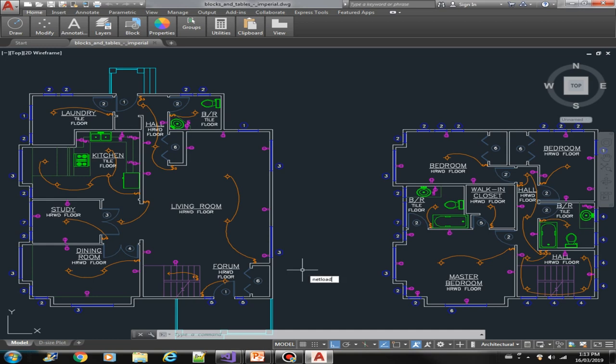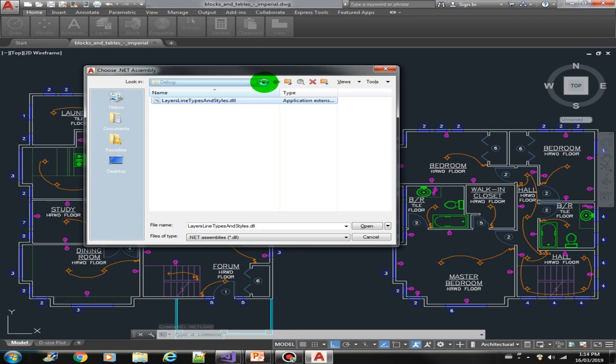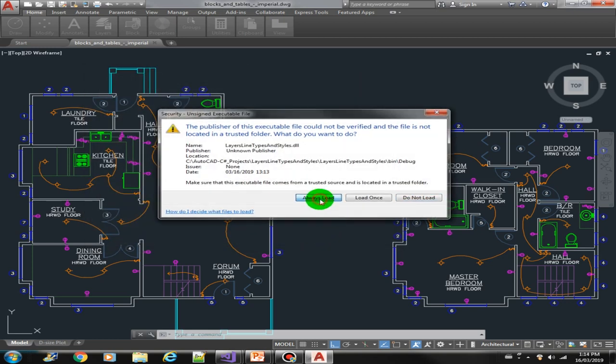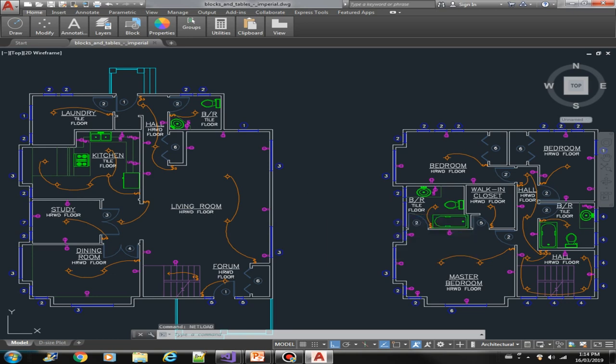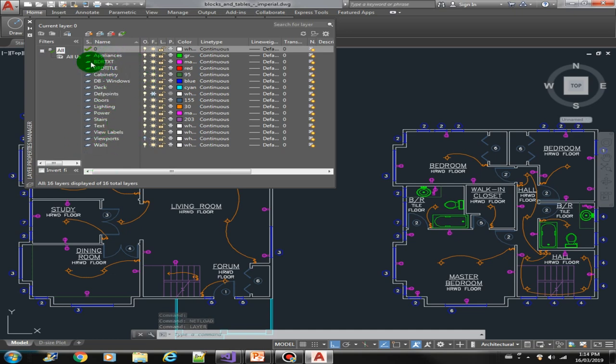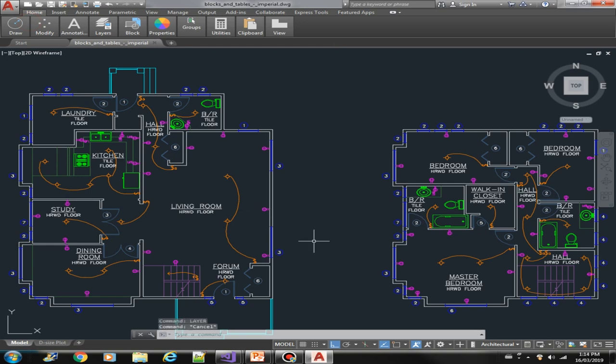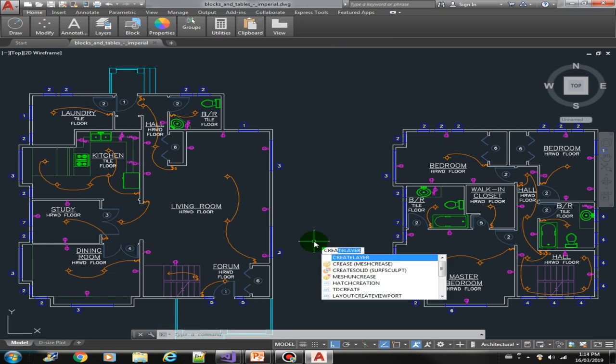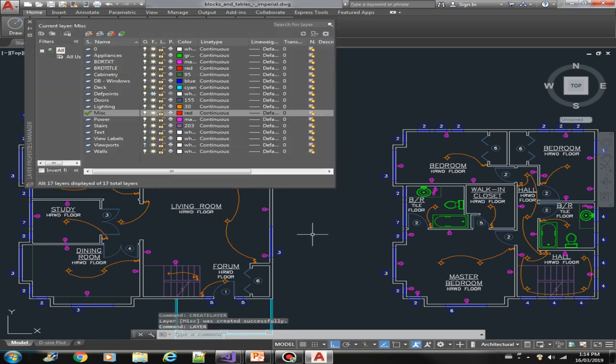Let us load our plugin. This is our plugin. So if we examine the layer, these are all our layers. We don't have the misc layer yet. So first let's run the previous method that we have created. It's a create layer. Yeah, let's see what we have here now. Okay, so now we have the misc layer with a red color and continuous line type. So once we run our update layer, this should change to yellow and the line type should be hidden.